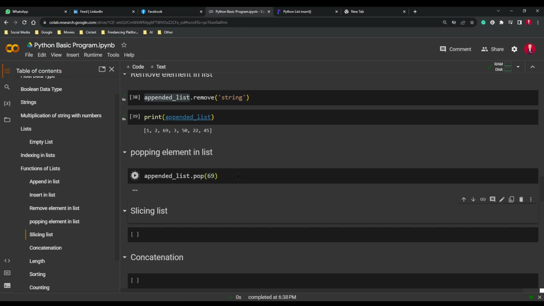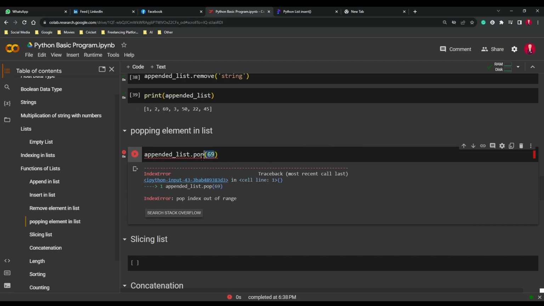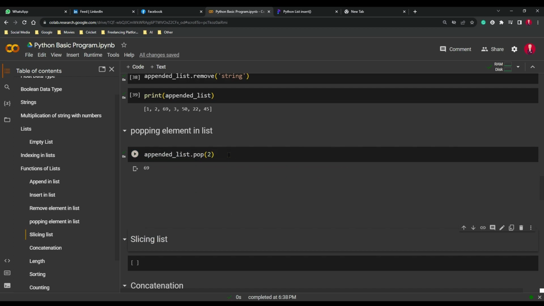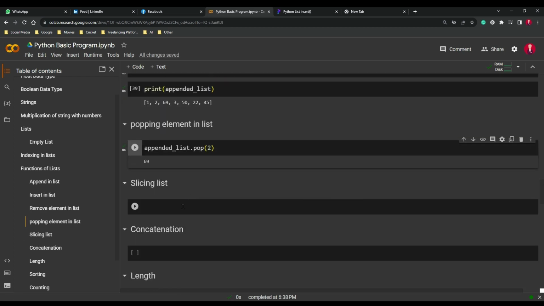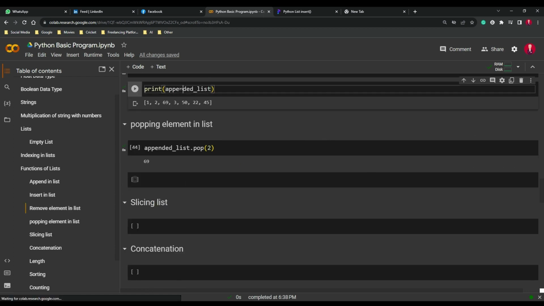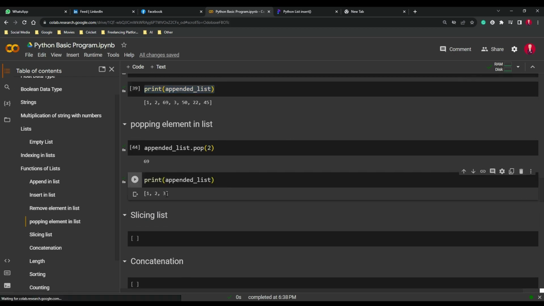You can also give it a specific value to remove from the list. Sorry, you just have to give the index of that particular value, not the actual value. You see, at index 2, we had 69, so it is popped out. Now, after popping all these elements, let's see what remains in our list. You see, we are only left with 3 values in our list.